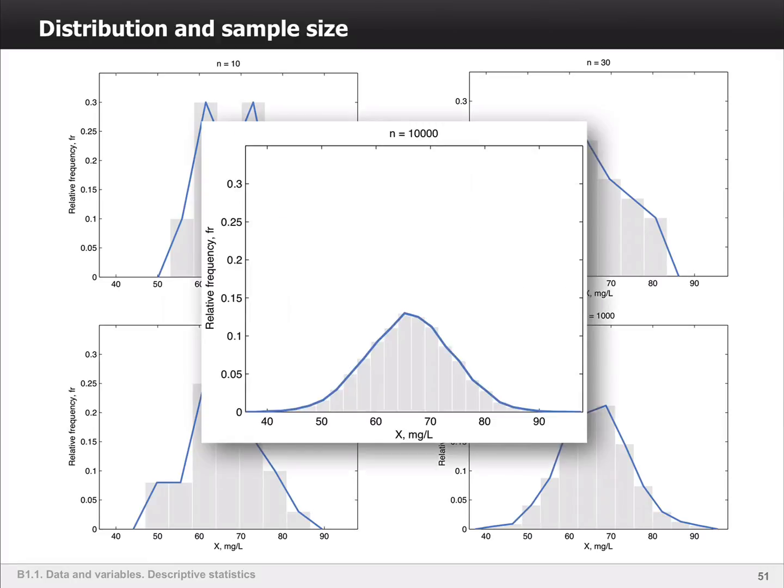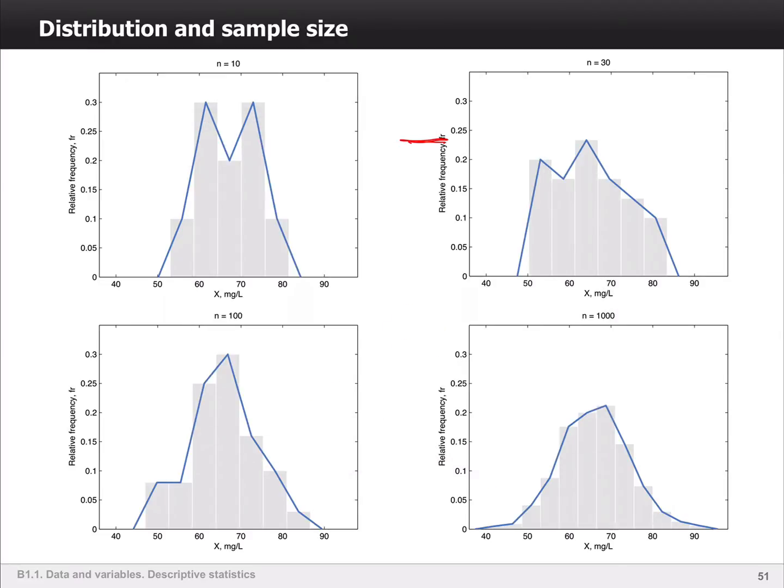And I'll show you the histogram for the population. So in this case, we have 10,000 values. It's like 10,000 glasses of water. And then you can see the shape is very smooth and it's very symmetric. And if you compare the shape with the samples, only the one with 1,000 values seems similar. Maybe a little bit the one with 100 values. But the other two, well, are far from being the same. Okay.